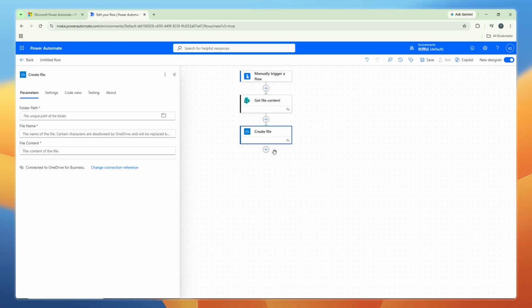You'll need to select your OneDrive account from the options provided. If you haven't connected OneDrive before, you may need to authorize the connection first. In the file name field, input the name you want for the transferred file. You can use the same name as the original file or create a custom naming convention that works for your workflow. Now, click on the File Content field and then click the thunder icon.